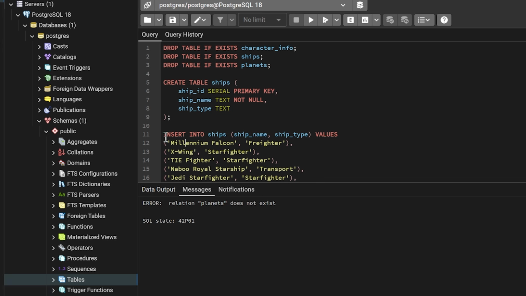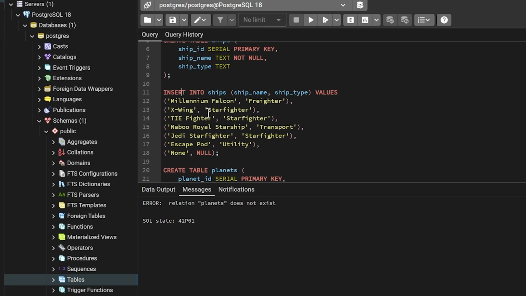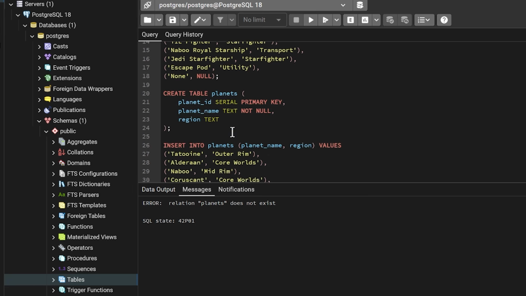Now, down below, you will see the data that we are going to be inserting into this table. And so you can see this is Millennium Falcon. That's a freighter. And we're going to insert that into this ships table that we're creating. So we're going to create it. We're going to insert it into there. And then we'll insert the values into that table and everything works well.